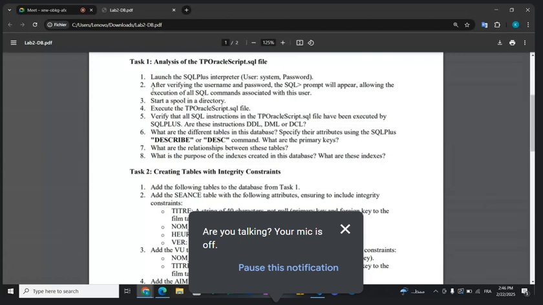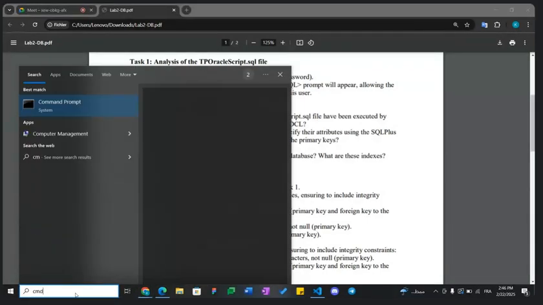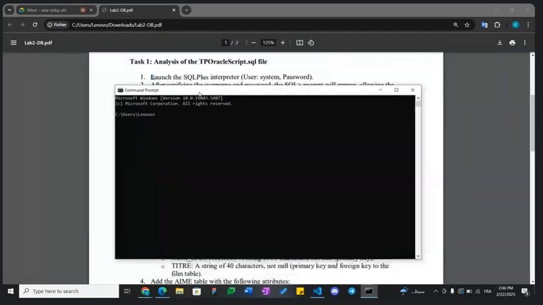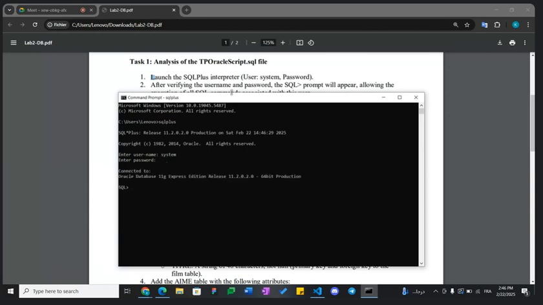Okay, so we will start with task 1. Try to launch SQL Plus with your CMD as we did last time. So open your command prompt and try to follow with me. Enter the username, which is system, and your password. Okay, and now you are connected.